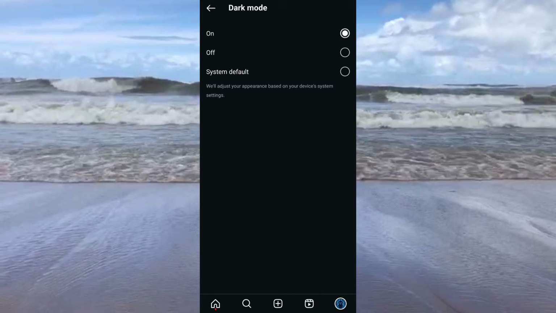Now in that, in Settings and activity, search for accessibility. Now you can see here Accessibility and translation option, tap on that. In that you can see the translation, caption and the dark mode, tap on the dark mode option.